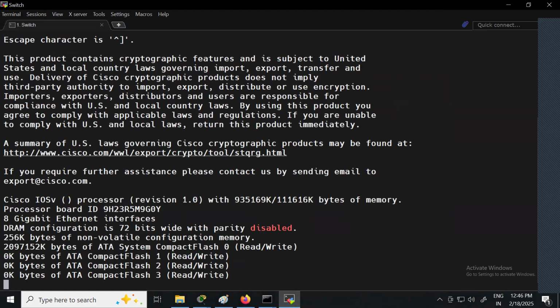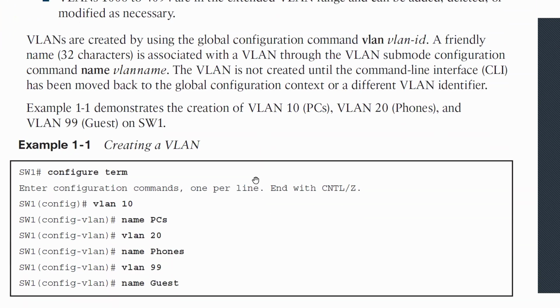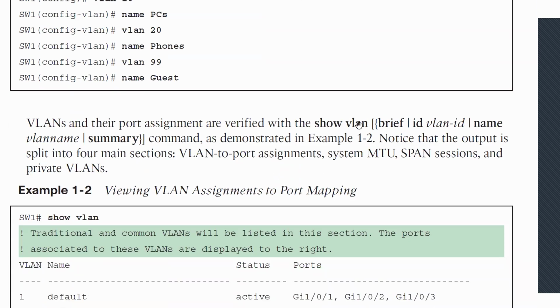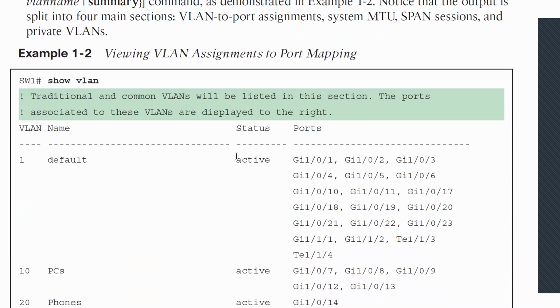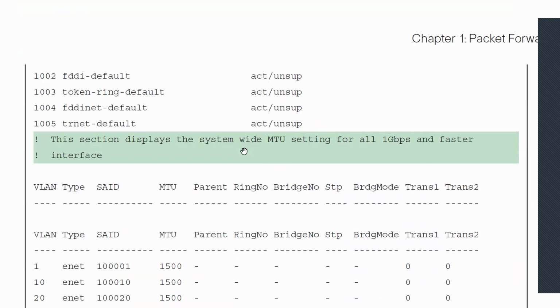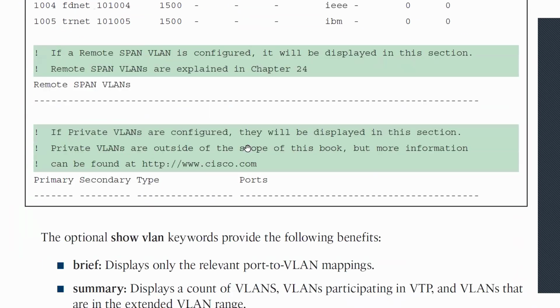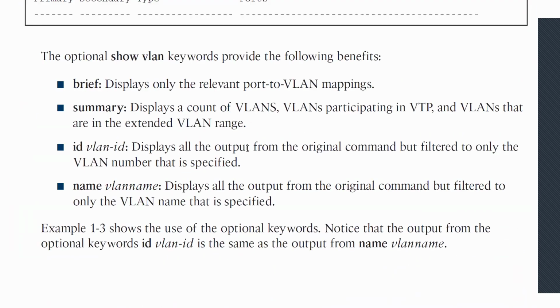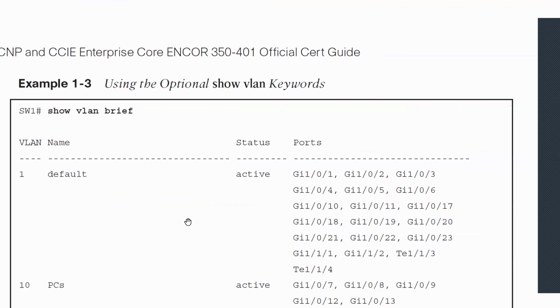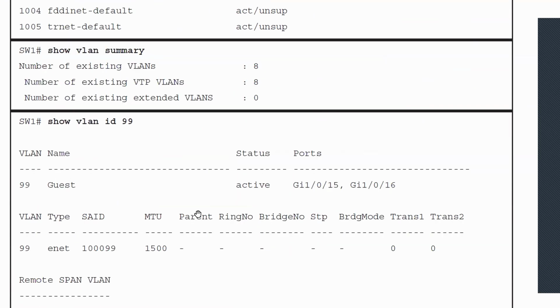See here, other than VLAN creation, we also have ways to check the VLAN. We can use the show vlan brief command. For a specific VLAN, we can use the VLAN ID or VLAN name. Or else we can use show vlan summary. These are a few of the commands that we can use to check and troubleshoot. Then we also have the concept of allowed and blocked VLANs, which we'll discuss.